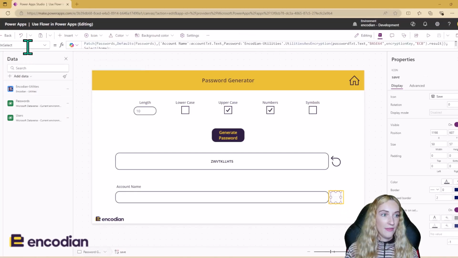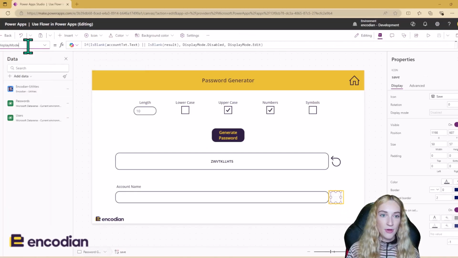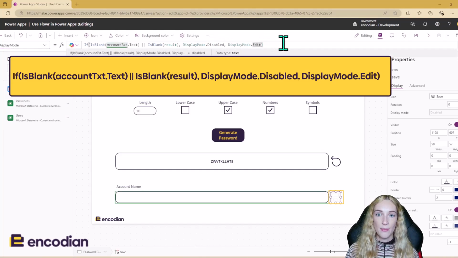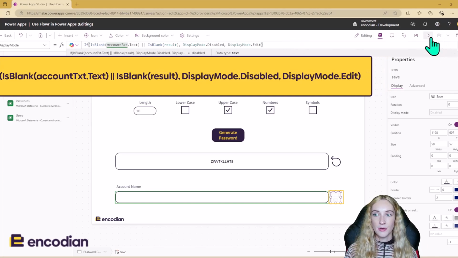So if we have a look at the display mode of this icon, if the account text.text, which is this text input box here, is blank, or if the generated password variable is blank, it's going to be disabled. However, if they both are not blank, so they both contain values, it's going to be DisplayMode.Edit, which means the user will be able to save their generated password.